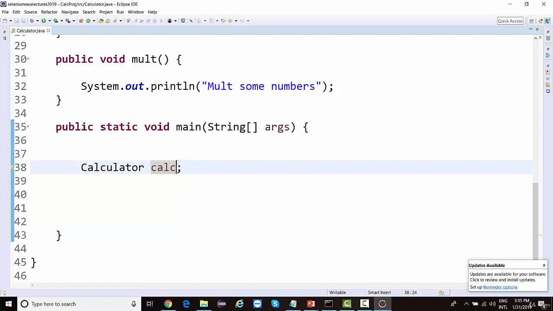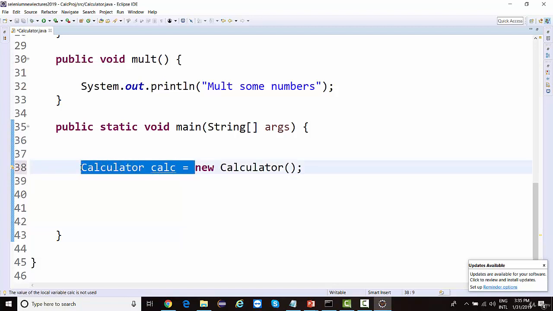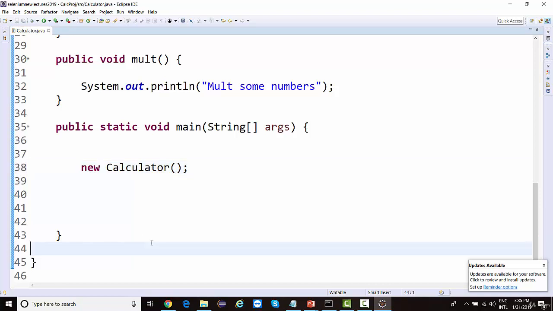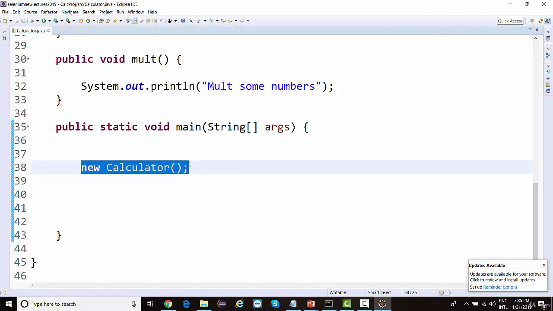So if this is not an object, then I'll remove this. See, still it is a valid statement. There are no errors. Now if I click on the run button, will the constructor be called or not? So let's click. See, the constructor is called. So this is where the object is actually created. Calc is not an object. New calculator is actually creating an object.